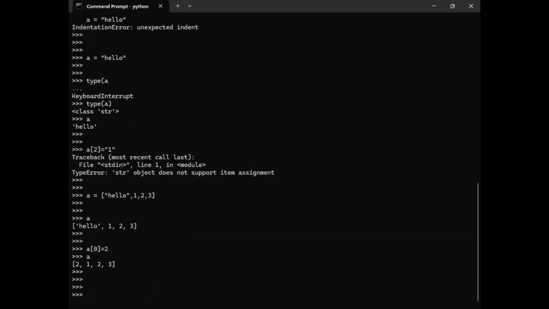And for some data types, you cannot make changes to the values. Is this point clear to everybody? Yeah. Fine.